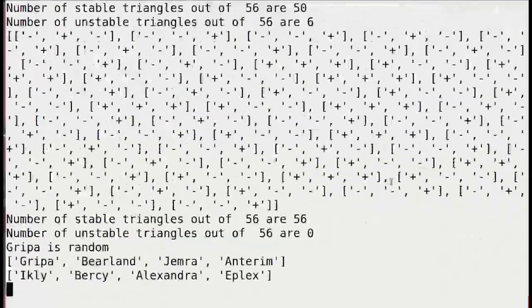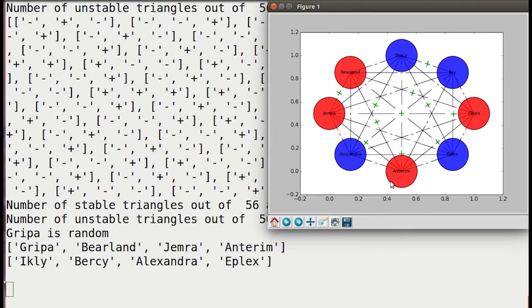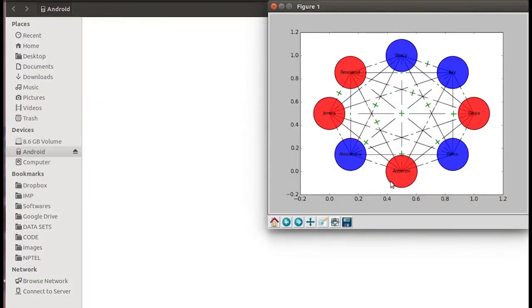Let me close it. I'm pressing enter. Yeah, this is the final network with the different coalitions colored in a different color. Okay, so here you see blue color nodes are in one of the communities. I don't remember which community. So the second coalition nodes are in the red color. Now if we take a look at Beerland, Alexandra, and Antrim, this has now become stable, so now there is only one positive edge here.